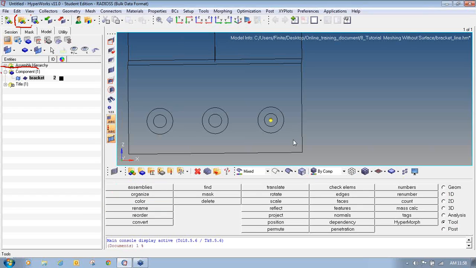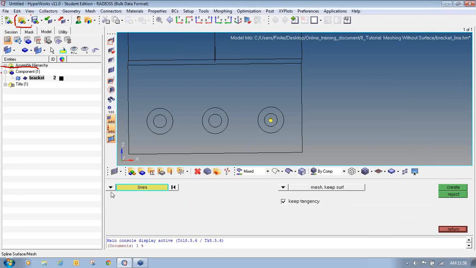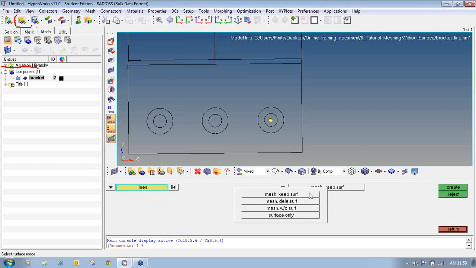Then I will go to 2D page, and now we will see how to generate 2D meshing using the spline command. So I will use the spline panel in 2D page to generate 2D meshing using lines. So I will click on spline panel. From the drop box, select line. From this drop box, you will find there are 4 options available to generate mesh.